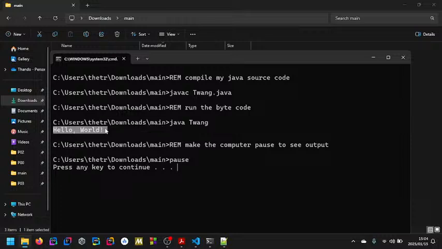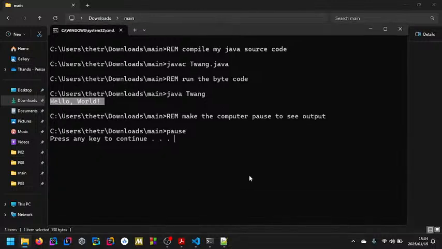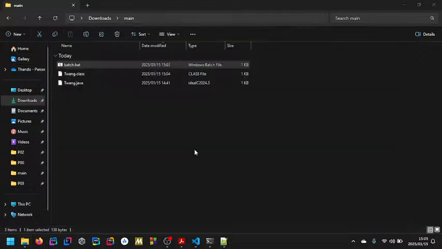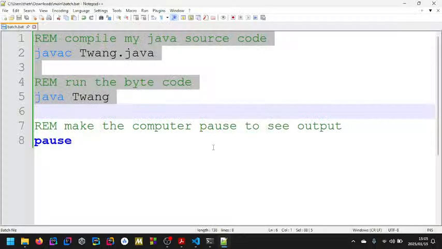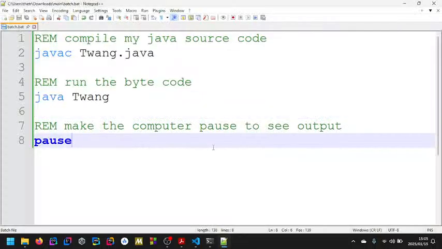I can see it ran successfully because it said hello world. And now it waits for you. You must press any key in order to exit. That's the nice thing about the pause command. Now I can press any key, so I'll just press enter and then the terminal closes. So that's pretty much what the batch file is all about.